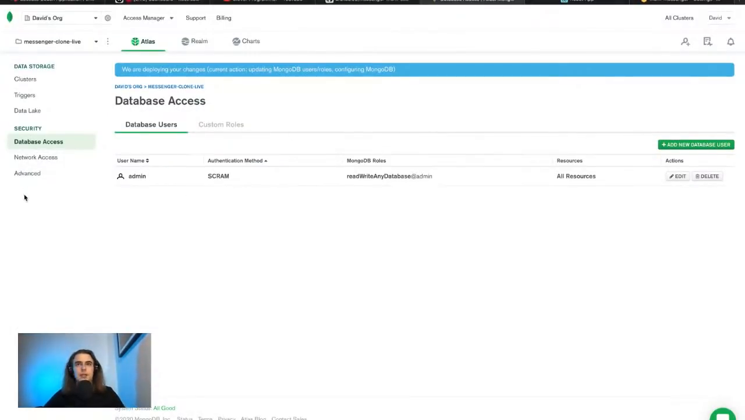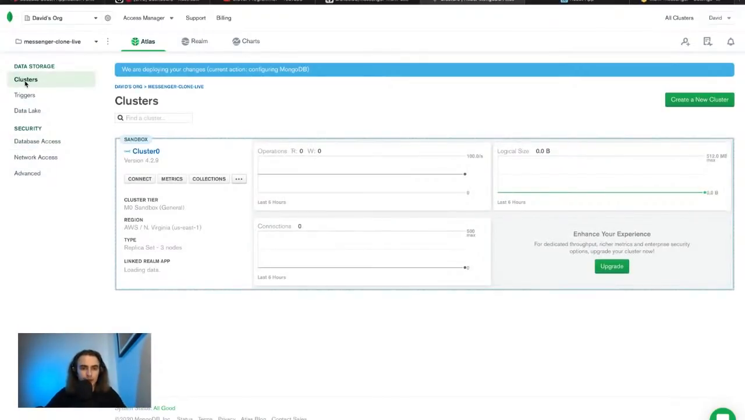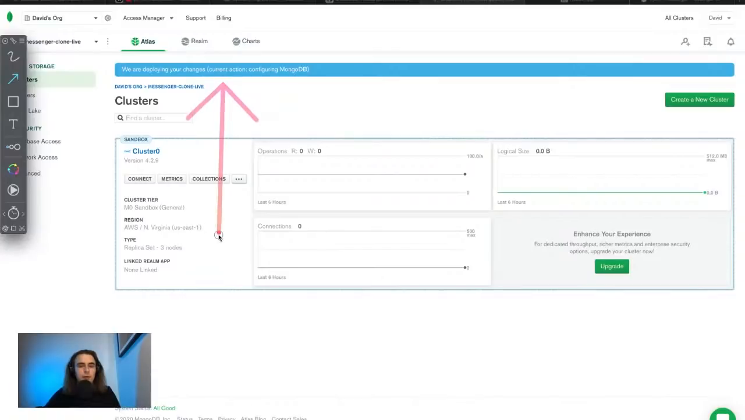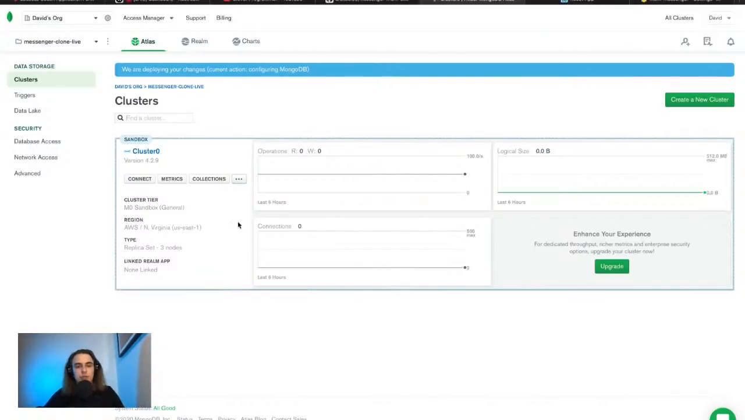Nice. Guys, who is with me? Who has set up the network access and the database access? If these two are done and you see this blue thing going on up top that we are currently deploying your changes, that's actually a really good place to be, because now we are able to connect to our database.